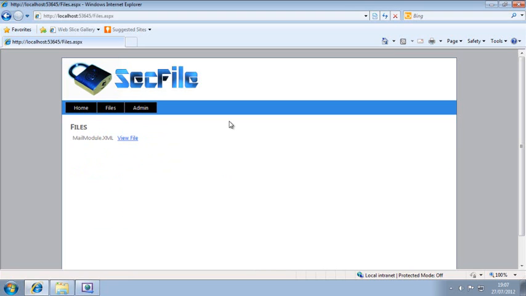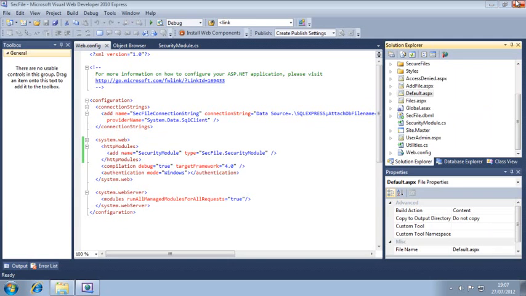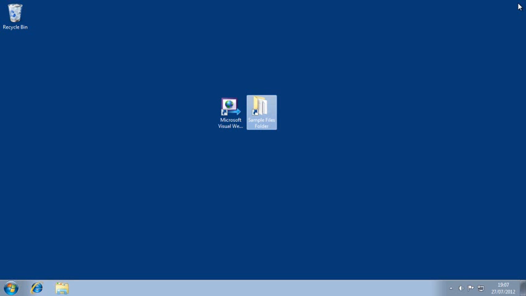Close your web browser now, and close Visual Studio. You've now completed Lesson 7-8. Implement custom security with an HTTP module.